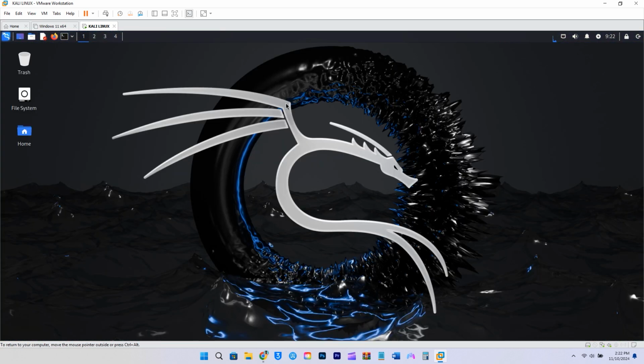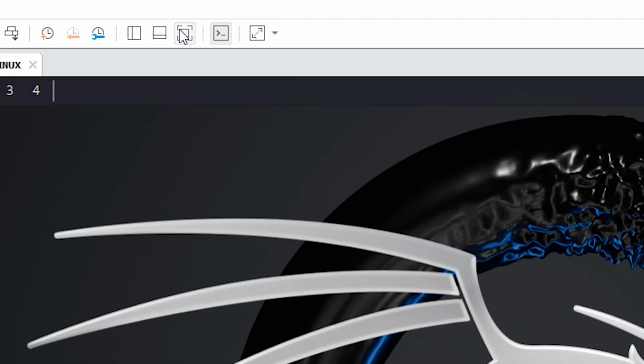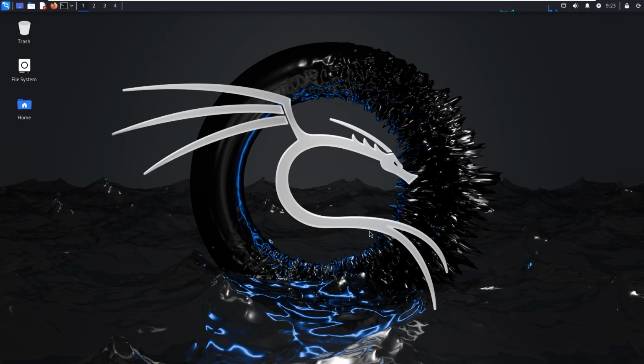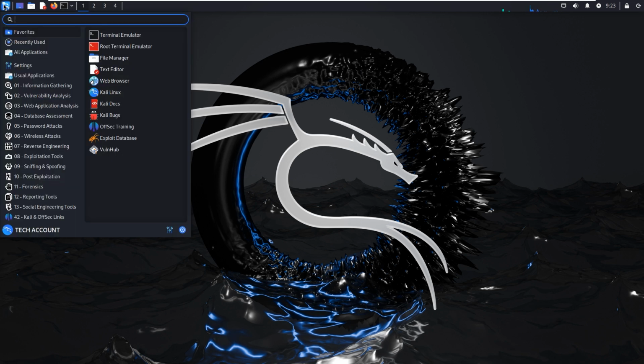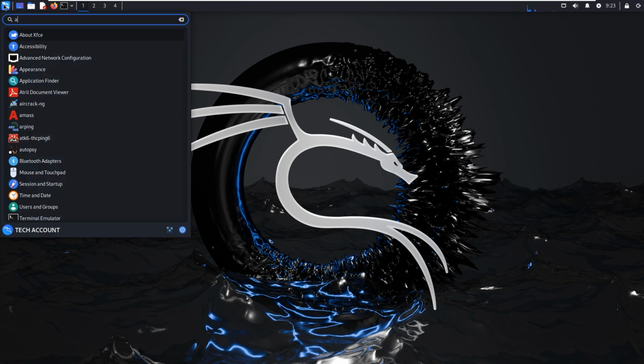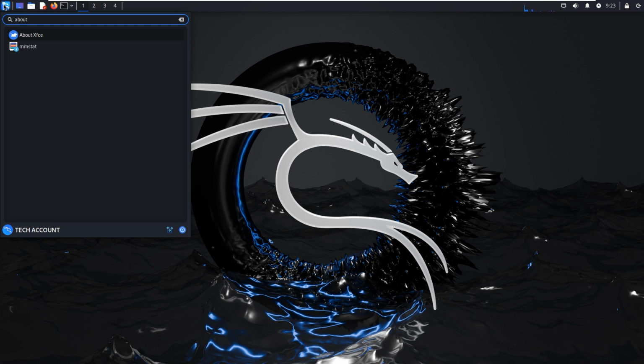Now you can see that we're inside the Kali Linux machine and we're on the desktop. To switch this virtual machine to full screen, just click on the full screen mode option located at the top left. You can search for About and view more information about your Linux PC.